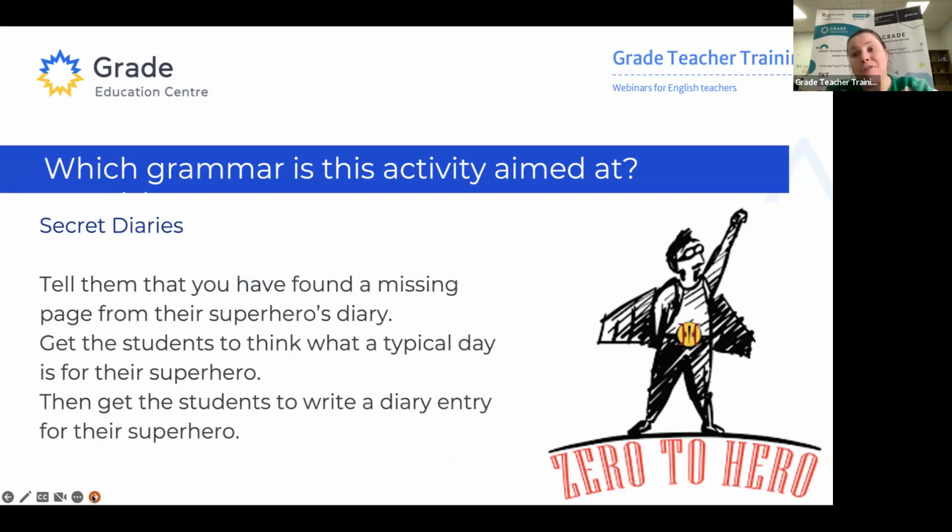Like we started at the very beginning of the year, and then during the year, we come back to superhero topics. For example, if I need my students to practice present simple, let's say grade 4, you say, guys, I found the missing page from my superhero's diary. Let's imagine what a typical day for a superhero is like. Here we go, present simple. And they write the diary entry for their superhero and they present it. So this can get a lot of follow-ups, but you come back to the superhero topic and you make them create it.